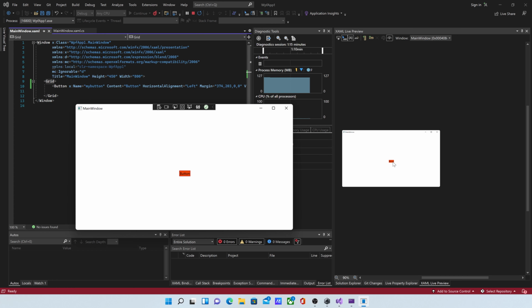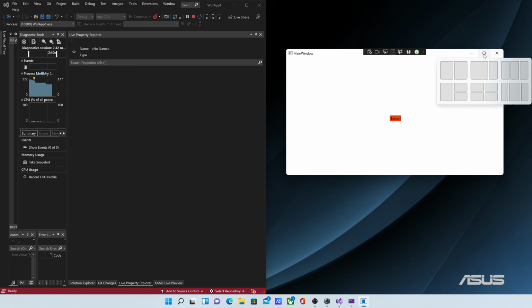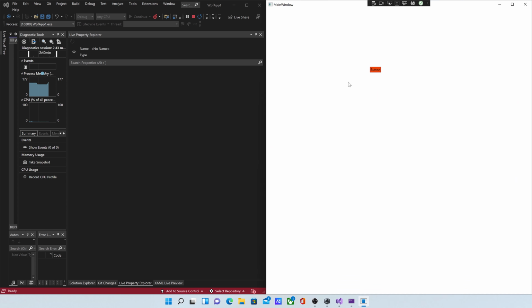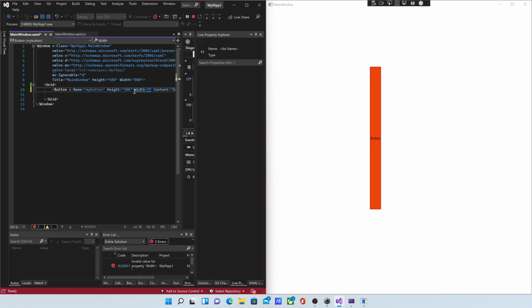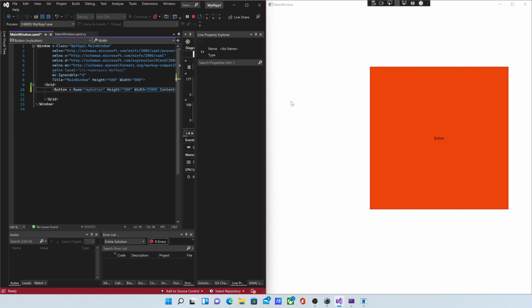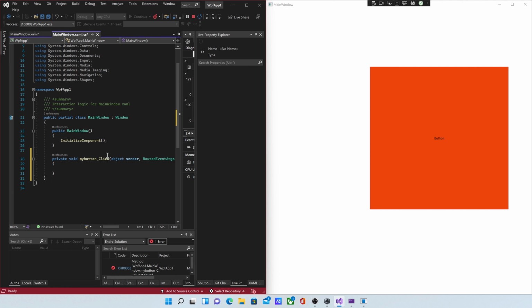So we have our live preview over here. So I'll just snap this window to the right, Visual Studio to the left. And change the height, 500, and the width, 500. Now we have a much larger button. Let's add a click handler. My button click. And that also showed up in our code behind here.